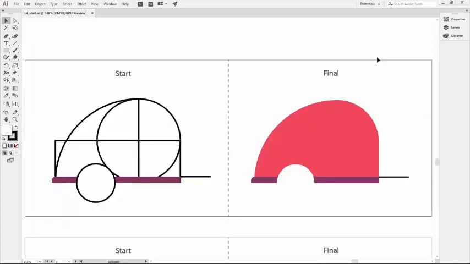So I'm going to select the number 8 artboard, the trailer, and we can see on the left what we're starting with. We've got several overlapping shapes. And I'm going to get the selection tool and drag a marquee selection across the 3 shapes. And I want to make sure not to select the white circle or that purple bar at the bottom. And now I'll get the Shape Builder tool.